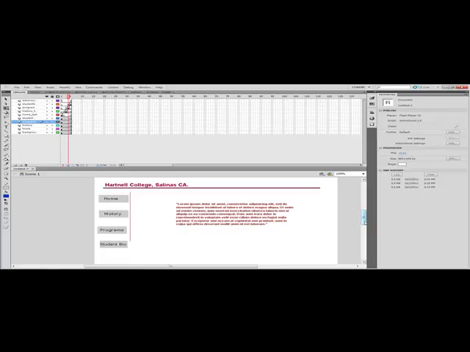The next tutorial that will follow this is building the preloader for this. So get this done and then start the preloader tutorial.